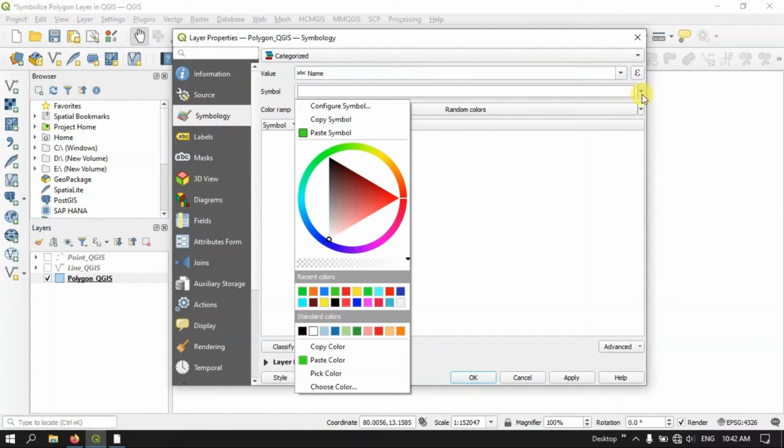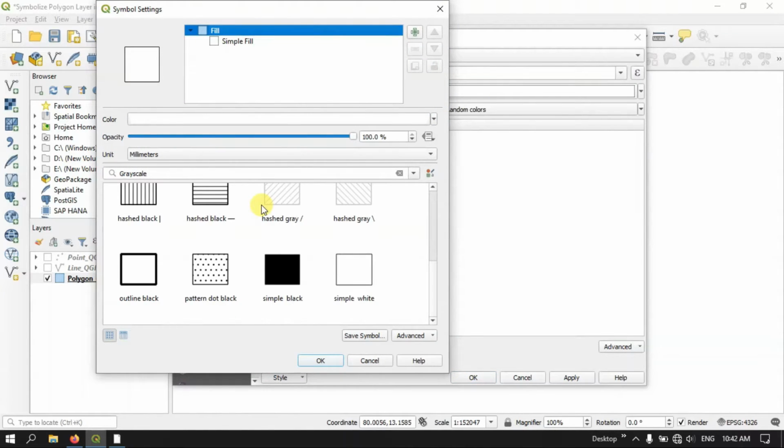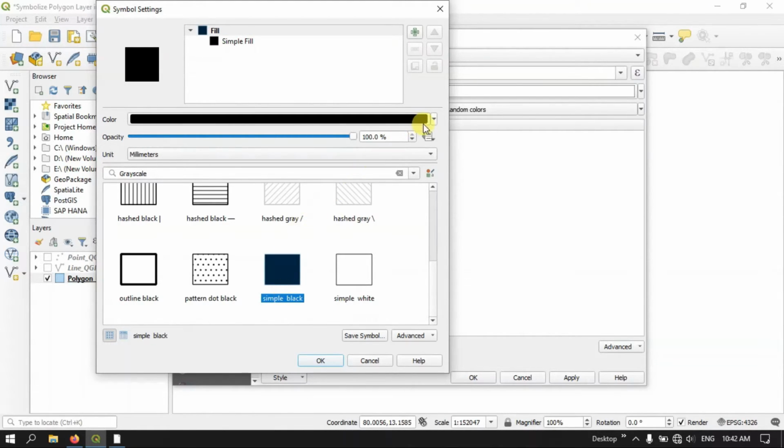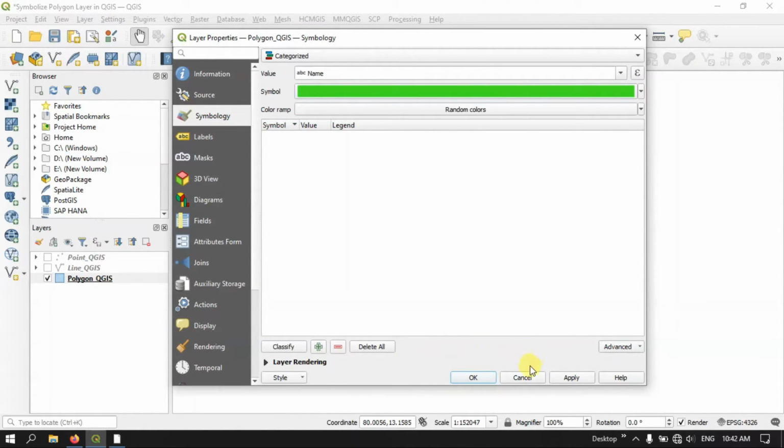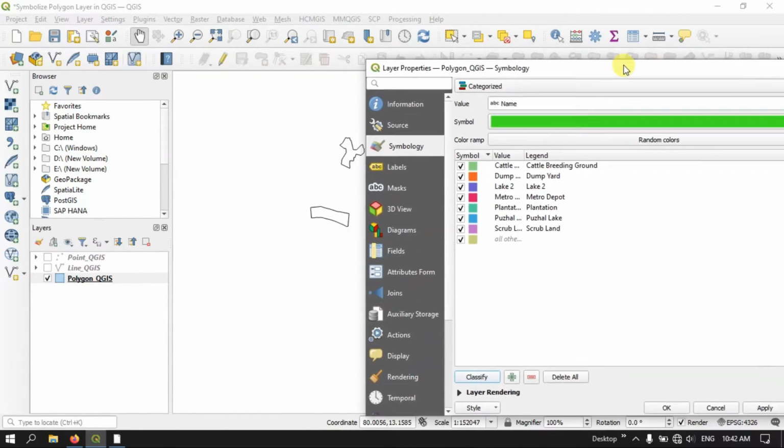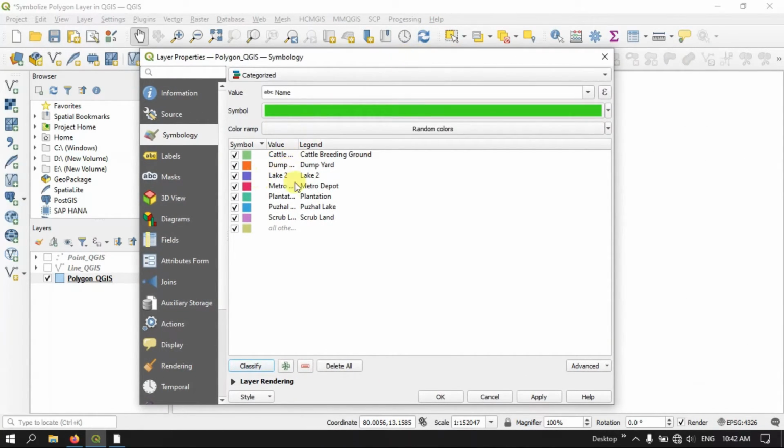Now in the symbology I am going to choose, let me take for example the simple black and we can change the color, and we click OK and let me classify it. You can see here after the classification you can see individual polygon has been given a different colors.